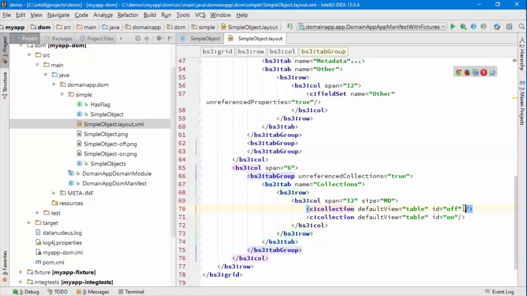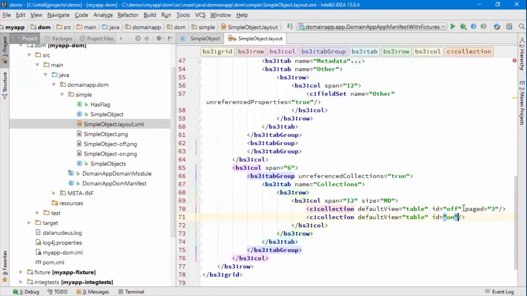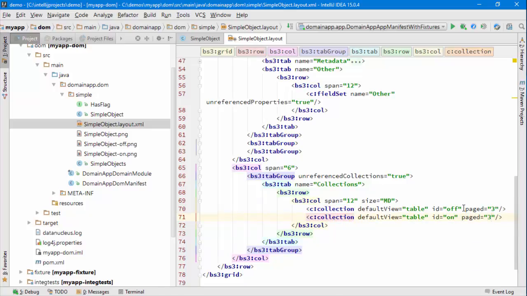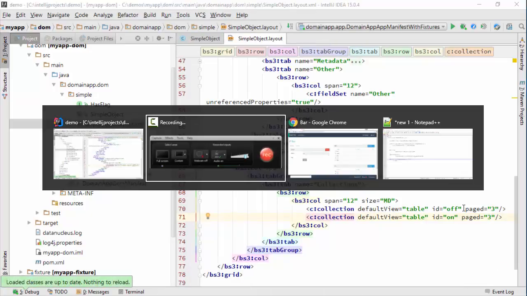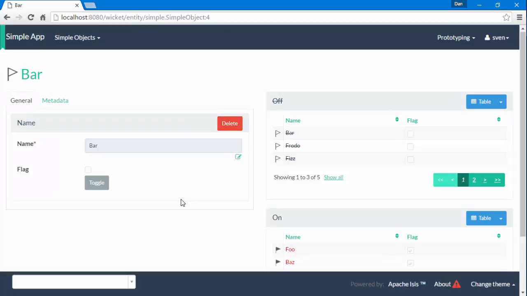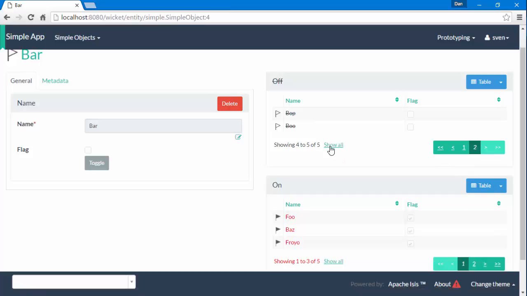So if I go to the layout XML, I can specify paged equals say 3, reload the changed classes, which copies over the file to the target directory, and then reload the page, and we can see that now the number of rows is limited to 3, and I can navigate to the subsequent page, or indeed I can do show all.